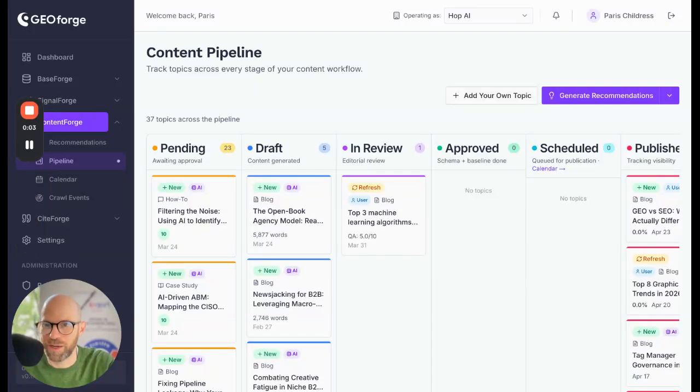Now that you've got your brand profile set up, your curated prompts set up for share of voice tracking, and some initial documents uploaded into your BaseForge knowledge base, now the fun starts. It's time to start creating content. This is the first real milestone in the platform.